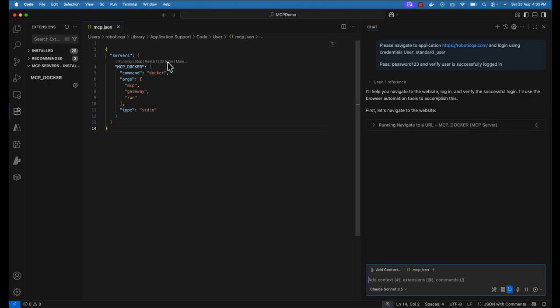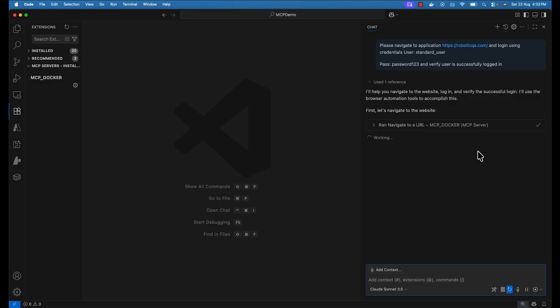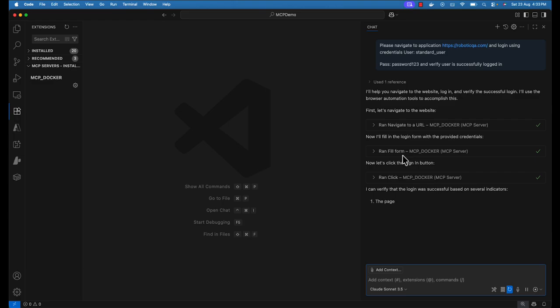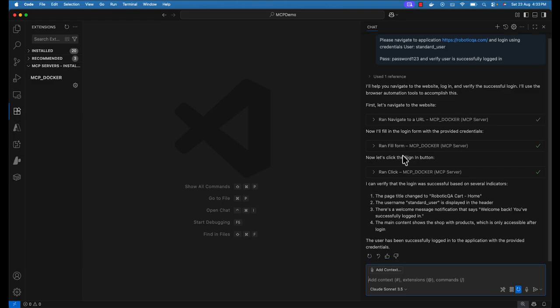Here it is showing 22. So one tool is navigation. These 22 actions only Playwright MCP can perform as of today. So it is navigating, then it is filling the login form, and it will verify whether login is successful or not. By default Playwright runs the test case in headless mode, so you are not able to see the browser, but it is navigating, it is logged in.